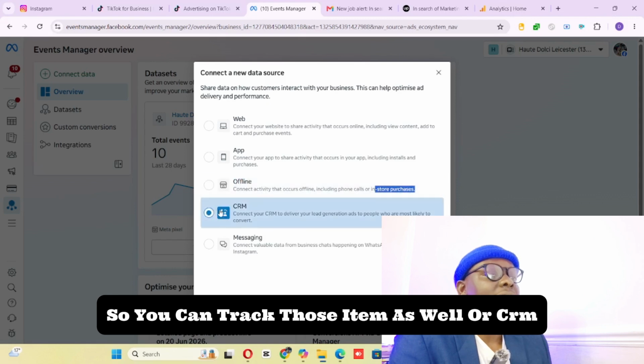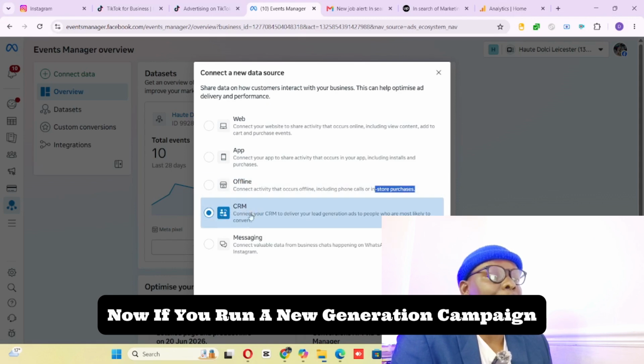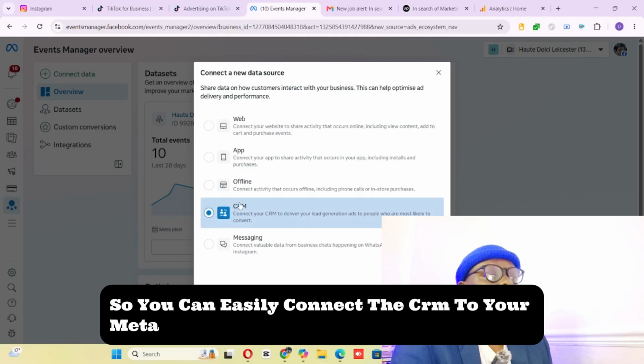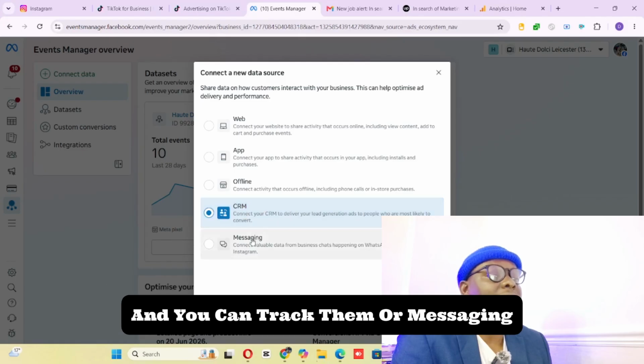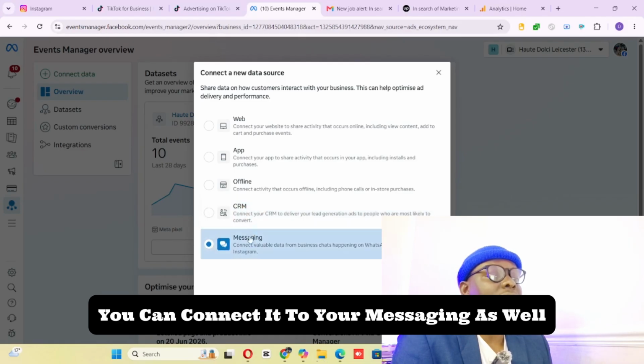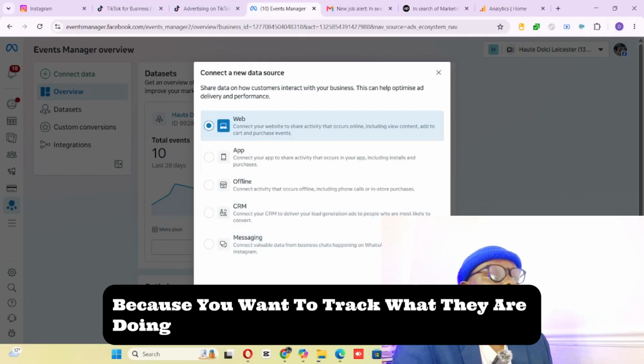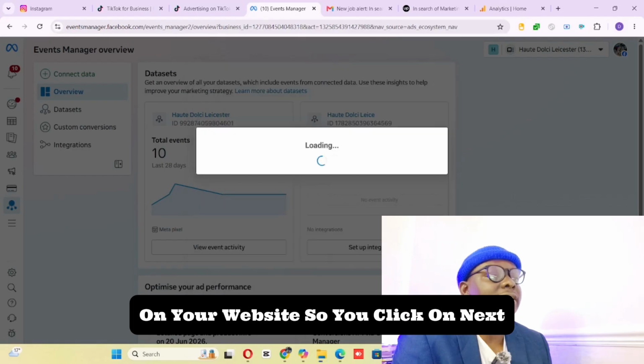Or CRM. If you run a lead generation campaign and you have a CRM like Zoho or any other CRM, you can easily connect the CRM to your Meta and track them. Or messaging, you can connect it to your messaging as well. But the most common one is actually website, because you want to track what they are doing on your website. So you click on next.